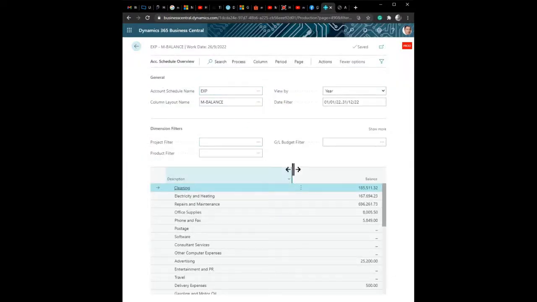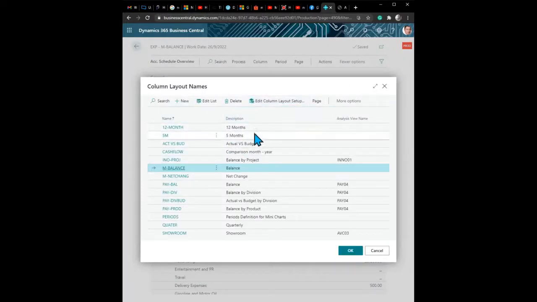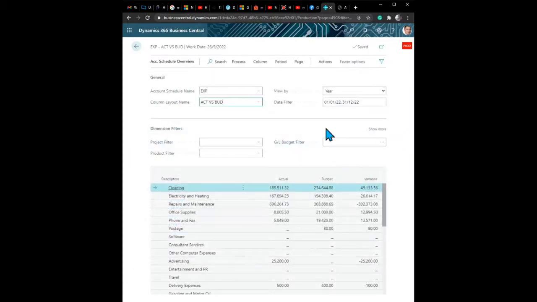From the overview just now, you can see I only have one single column to show the balance, but you can change the column layout by just clicking here. And then this is also predefined. You can have multiple different column layouts. Now I will just choose this actual versus budget and I just click OK. You can see now the layout will be changed. Now I have 3 columns. One is the actual column, one is the budget column, and also the variance column.